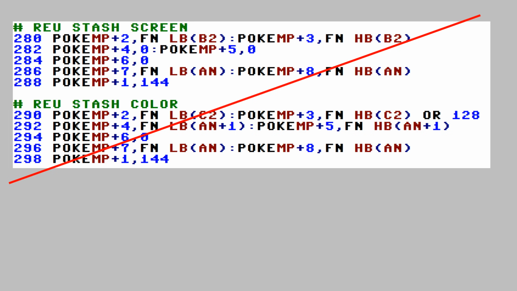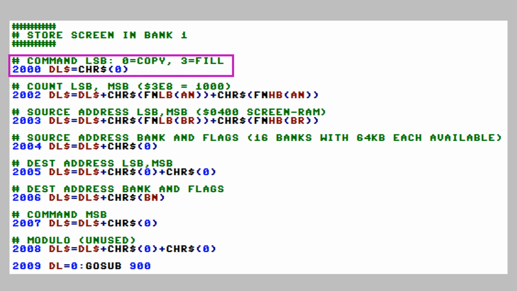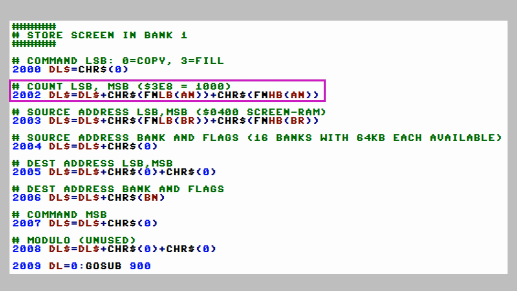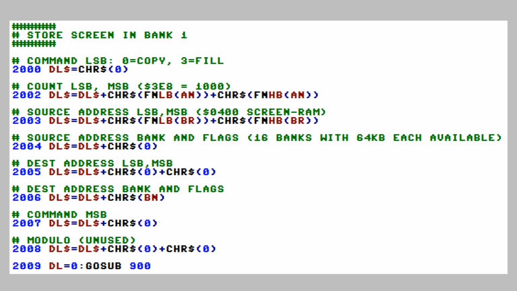Instead of setting all register values accordingly each single time, we can store the full command set into memory. These command sets are called DMA lists. For standard DMA, a command set is 12 bytes long. Byte 0 contains the type of command. As of today, only copy and fill are supported. Bytes 1 and 2 describe the amount of data to copy. Bytes 3 and 4 contain source address, low byte and high byte. Byte 5 is source bank and flags, and we will come to that in a second.